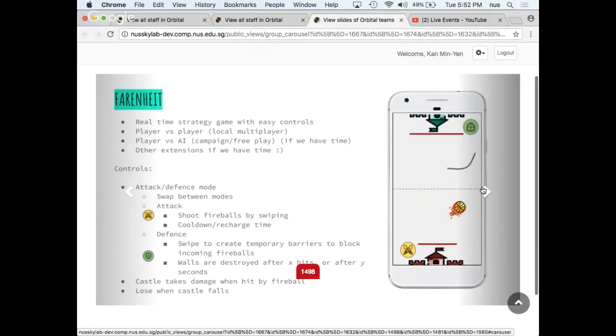Hi, I'm your friend. This is Jeff. We are making a game called Fahrenheit. We want this game to be very simple, easy to play with a friend, or if you don't have a friend, you can play against the board. And Jeff will tell you more about it.